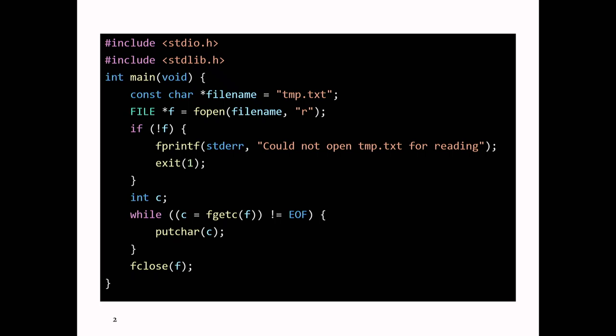Yeah, question? Yeah, so it reads a character, moves to the next character, reads a character, goes to the next character, and so on and so on. That's right.